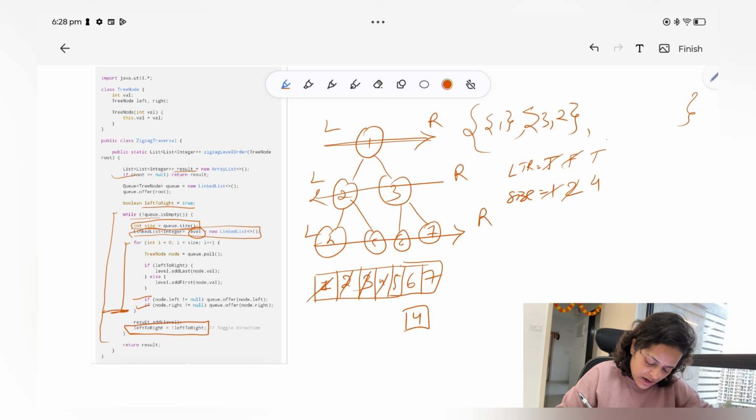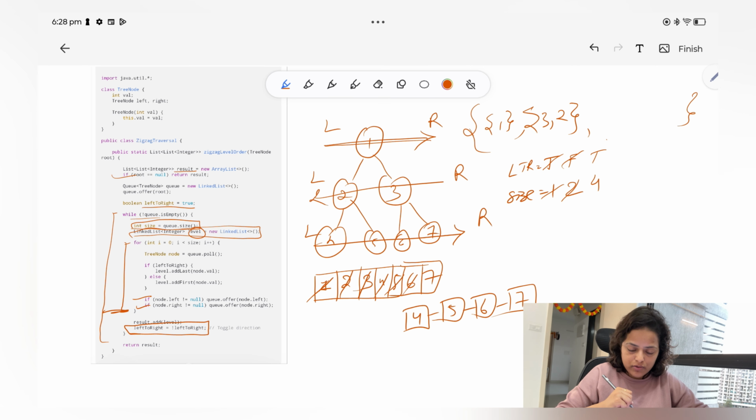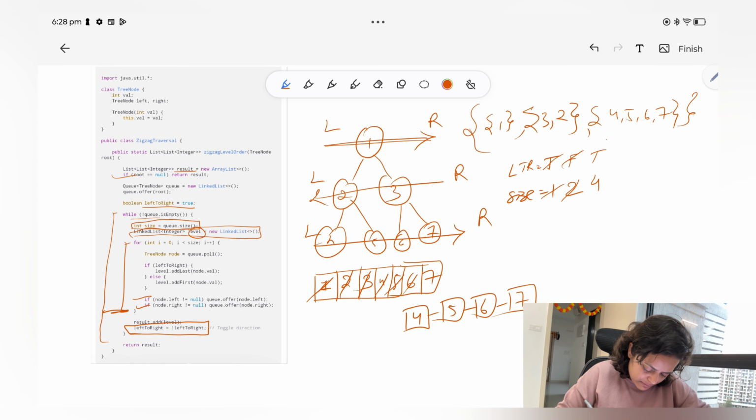After that 5 will come out, okay. Similarly 6 will come out. We don't have any children here. 7 will come out, okay. And then you will add this into the list. So 4 5 6 7, okay. And then at the end, yeah, queue is empty, so it will return result. So that's it. Thank you.